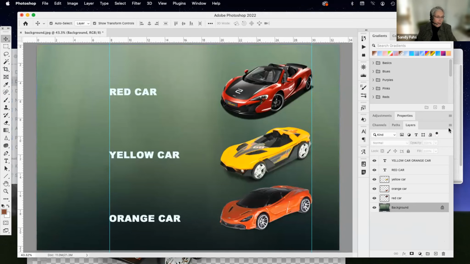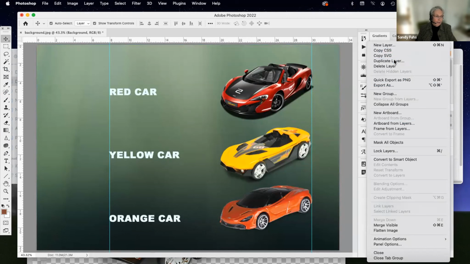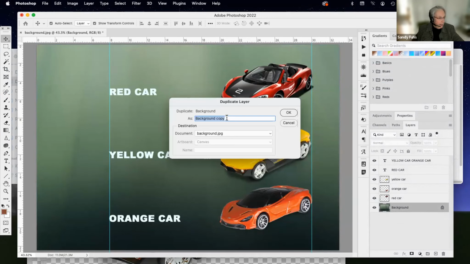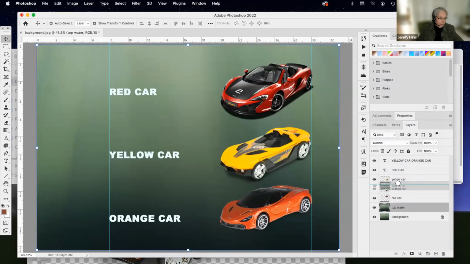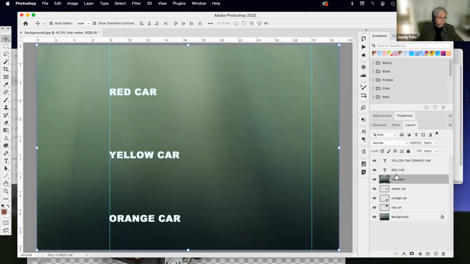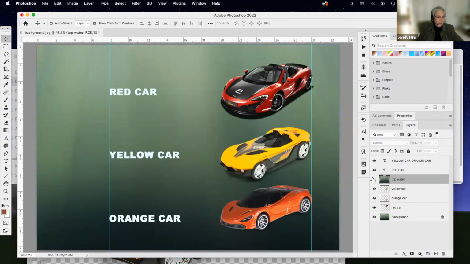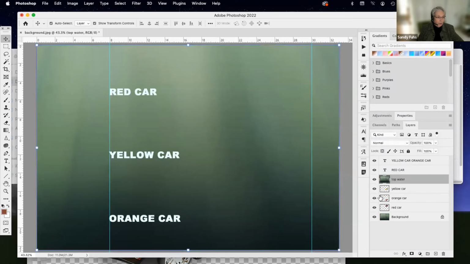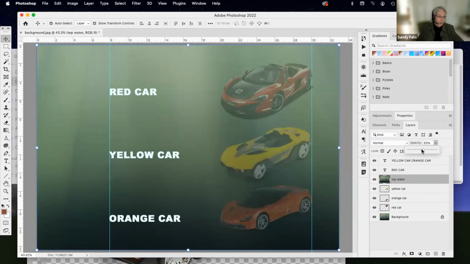If I'm on the background layer and I do the drop-down and say duplicate this layer, I'm going to name it top water. If I drag this picture up above all of these cars, notice I don't see the cars anymore. That's because this green layer is on top of them. But if I start changing the opacity on this layer, I can now start seeing some of this green.